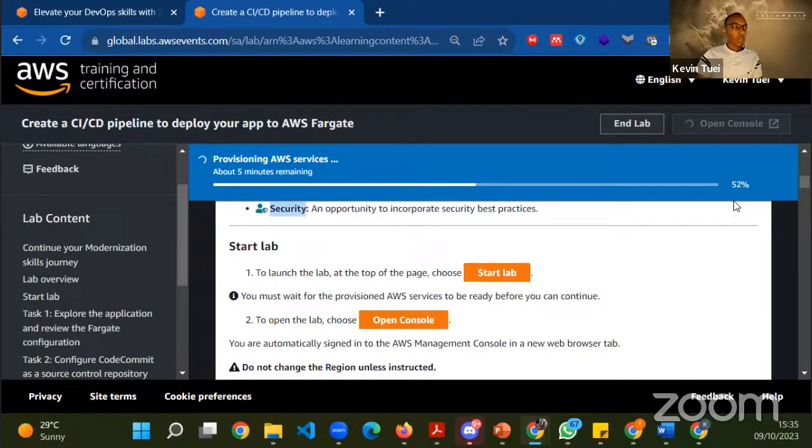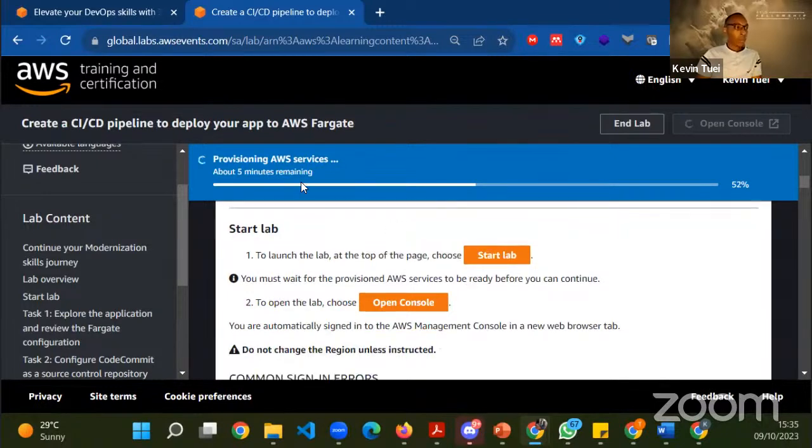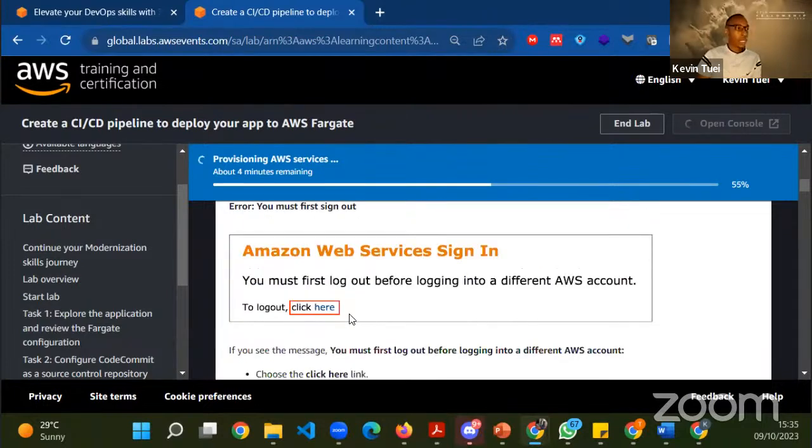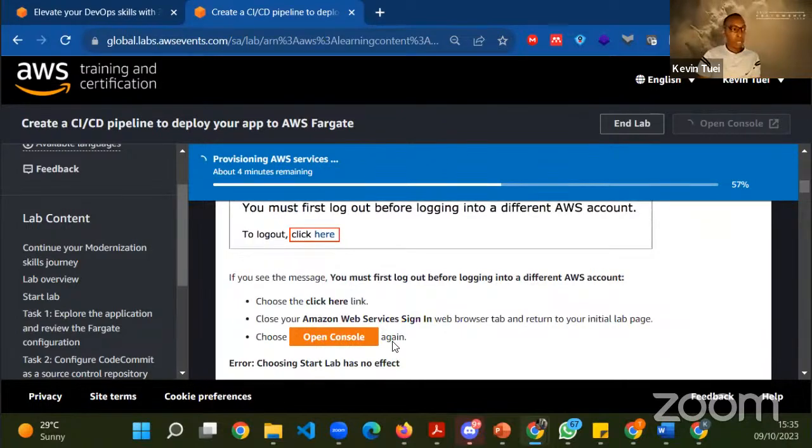So we have already clicked on Start Lab. We are waiting for the Builder Lab to provision some of the services that you're going to need. Once we open the console, we'll be logged in there. The moment I see this, I'll just click log out so that I'm logged out of my personal business AWS accounts.